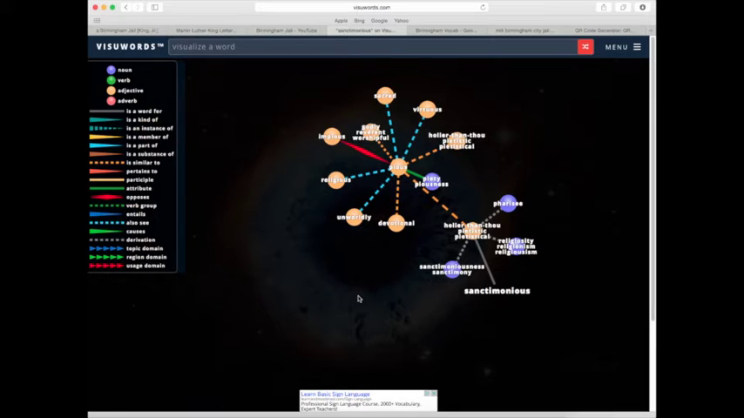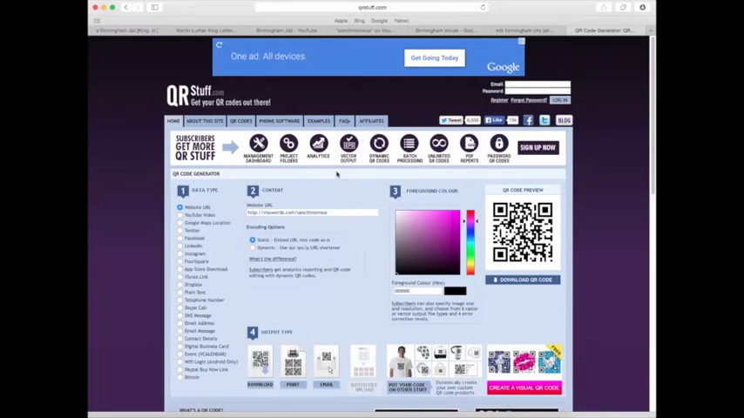So how do we get students to go from the word wall to Visuwords? Well, we're going to use a QR code, so that the students don't have to remember to type in Visuwords. They can just use their phones to scan the code. How do we get to a QR code? Well, an easy way to do it is that the internet has several QR code generators. I prefer qrstuff.com. That site looks like this.